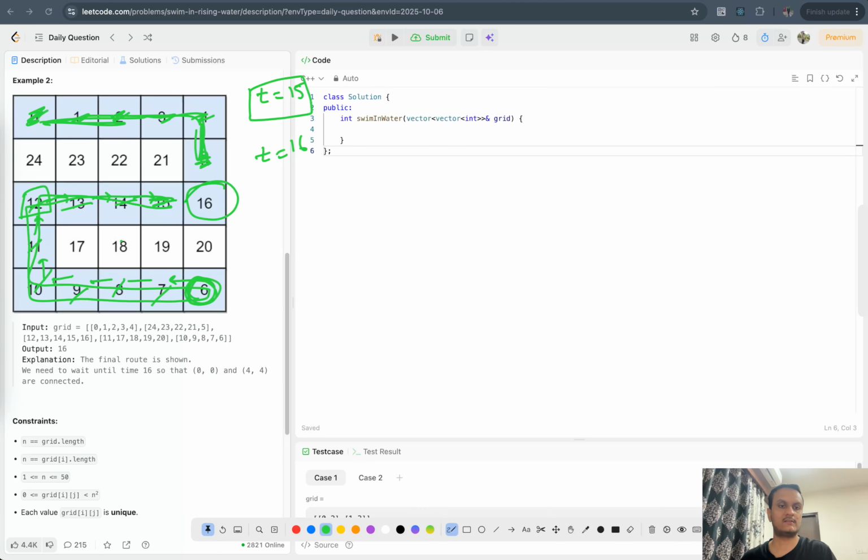This cell becomes submerged. If this cell becomes submerged, we can go through this. So we have to find that pivot point, like what's the time at which we can move from 0 comma 0 to n minus 1 freely, and this t should be the minimum pivot point.